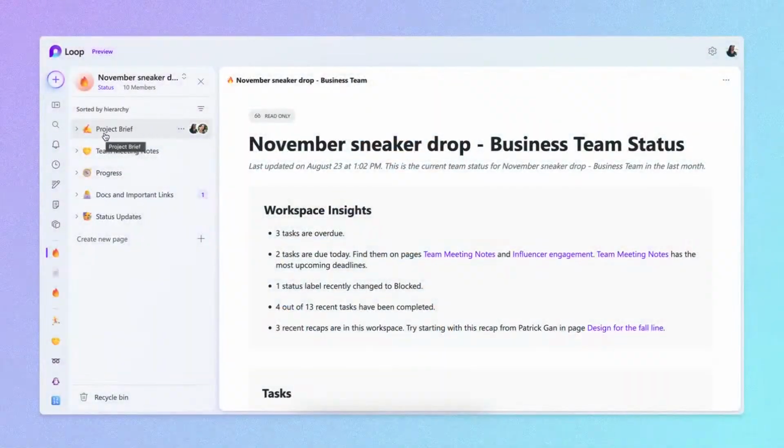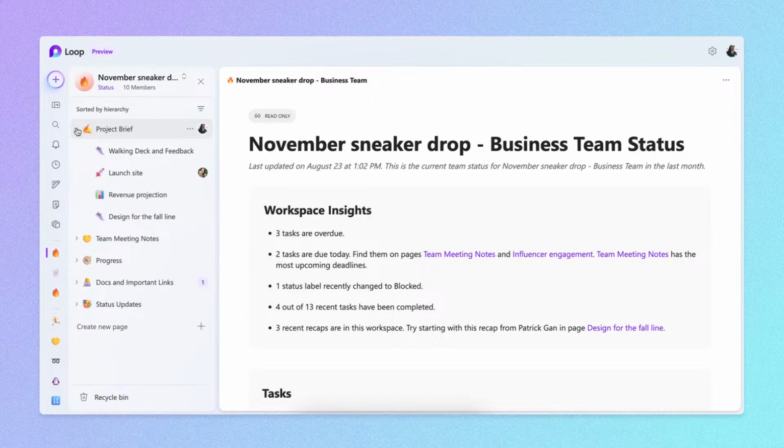So, Obi, do you want to show us how some of this happens in action? Let's dive into how Copilot helps you make the most of your meetings. Imagine you're kicking off a project with some team members. In this scenario, the team is preparing for a fall sneaker drop.